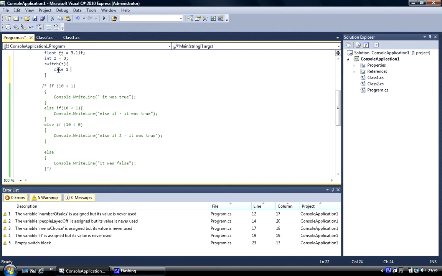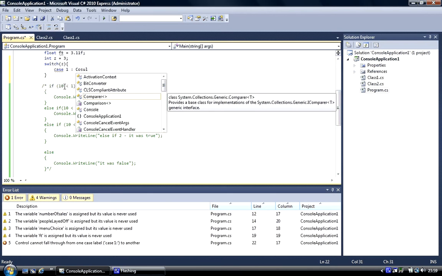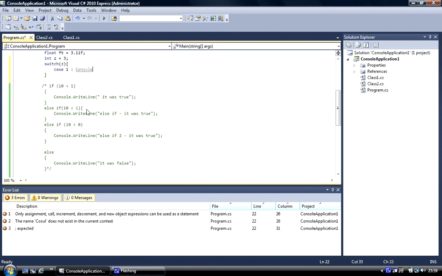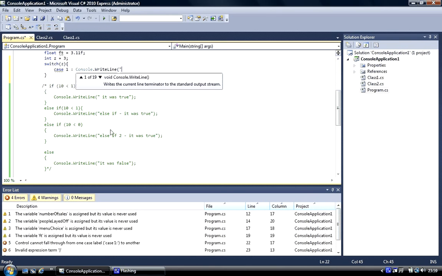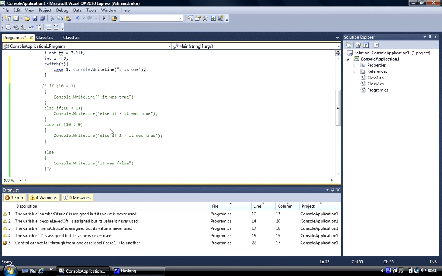And so we're going to go case 1, and the colon separates the case value from the code. We're keeping it simple and we're just going to print out to screen, say, this one. After each case you need a break statement. It's a rule in C# that every case has to have a break statement, because it doesn't allow you to fall from one case to another.